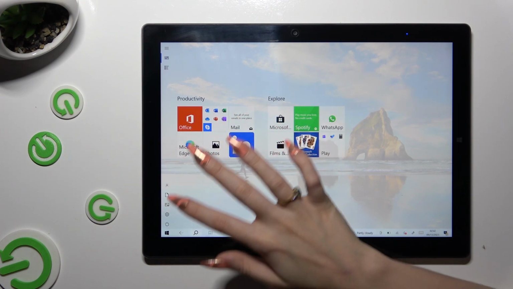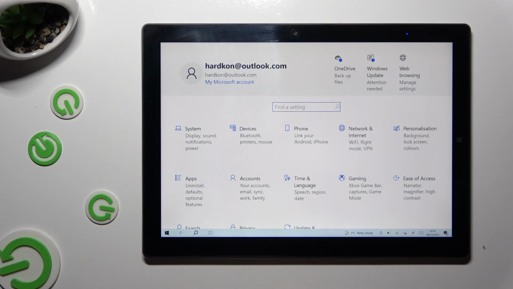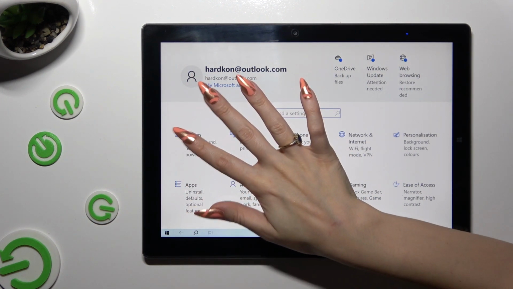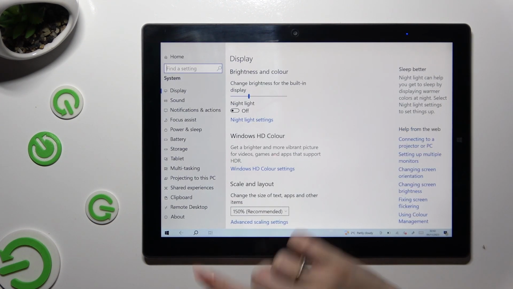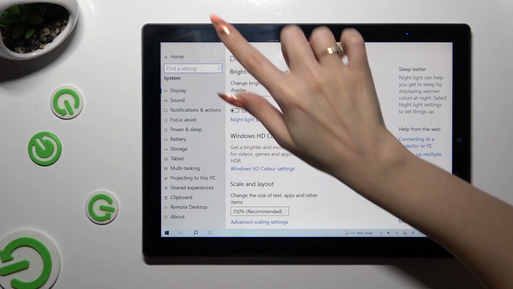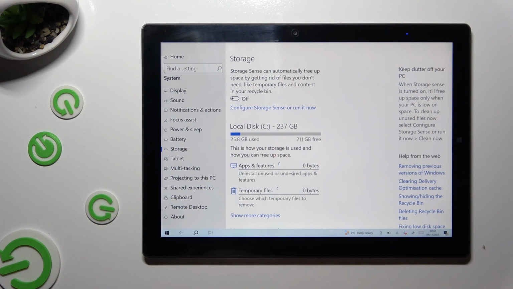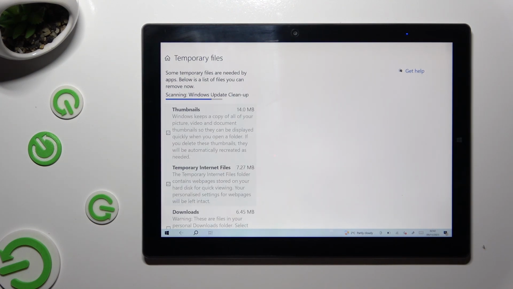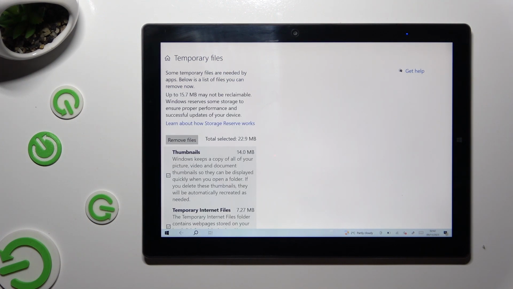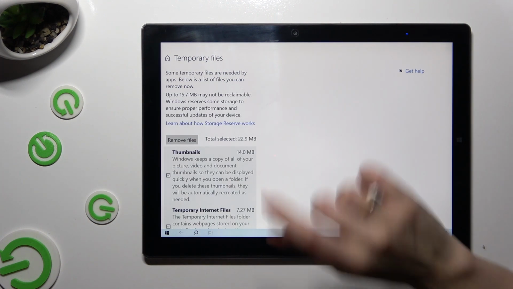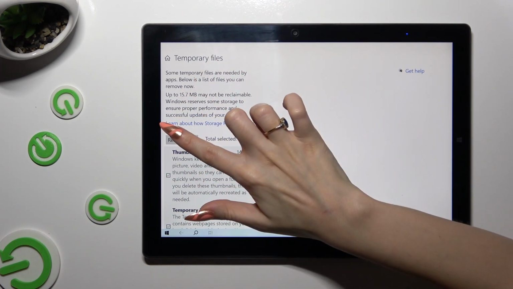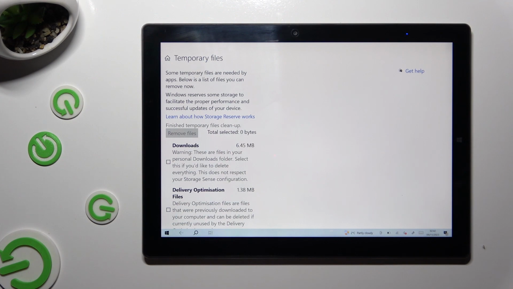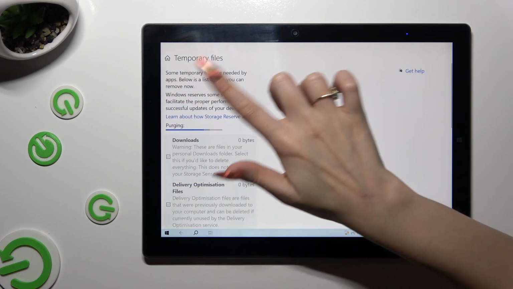First of all, you need to open Devices Settings and click on System section. Now select Storage located under Battery on the left and click on Temporary Files. Now you need to wait. And last but not least, click on Remove Files over here. As you can see, after that, storage of my device was successfully cleaned.